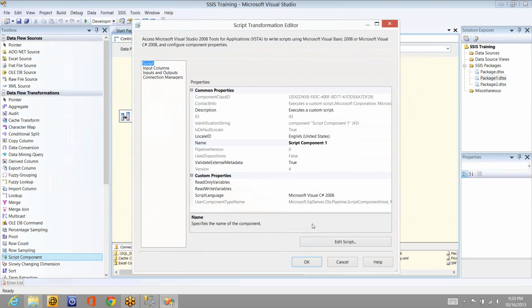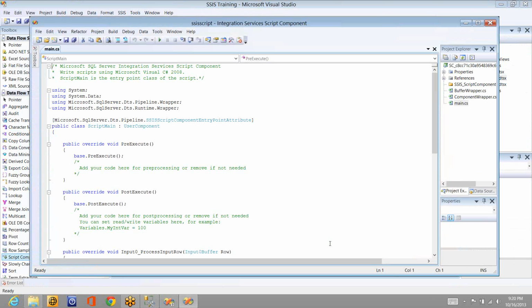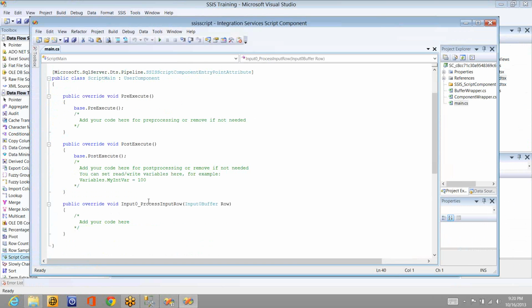Now if you go to the script component, here what you can do is whatever value is coming in the row, you can assign it to it. I'll show you that. There is a method which is overridden, that is Input0_ProcessInputRow. Process input row is the one where you will have a row variable of type Input0Buffer.